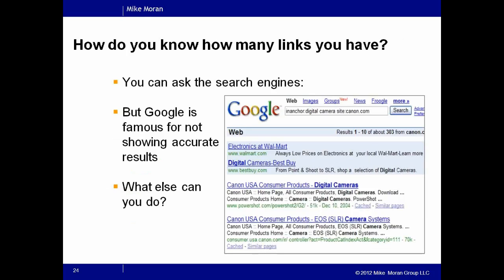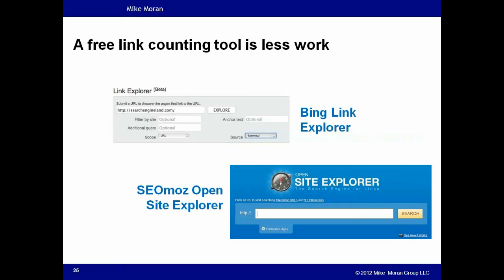So how can you figure out how many links you have? Well, we show on the screen here that you can use something to find how many links you have. There's a particular set of search operators that you can put in, but the problem is that most of the time the search engines don't give you highly accurate results for that because the spammers were actually using this to figure out which links were the best ones. And so what you need to do instead is to use a link counting tool.